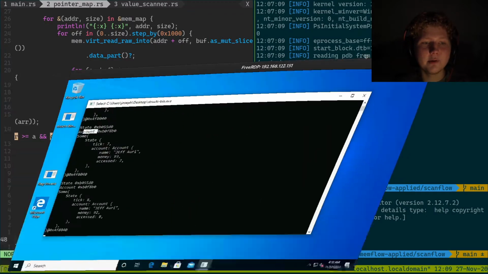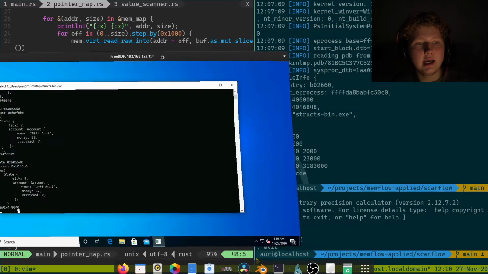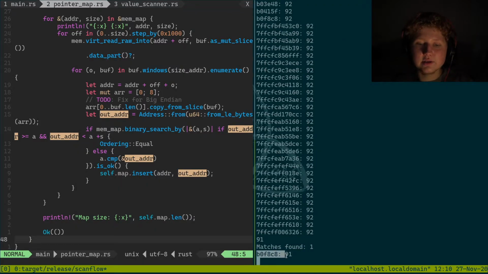So we're gonna start from this particular address right here, 4F8040, and we're gonna go down and we're hopefully gonna see something very close to the money value. It's gonna be something very close to B0F8C8, somewhere within that pointer map, which we will print out.